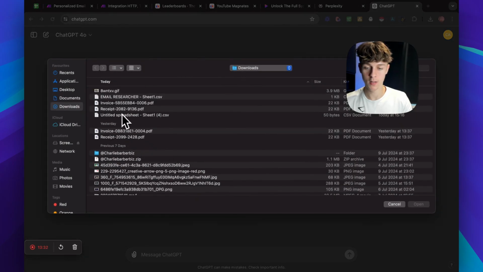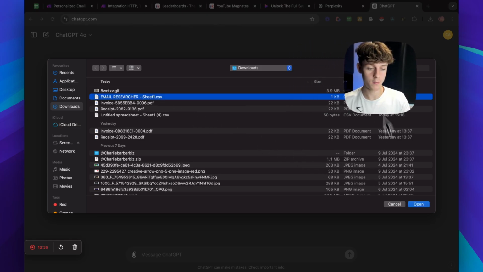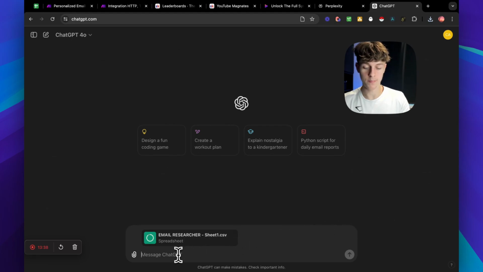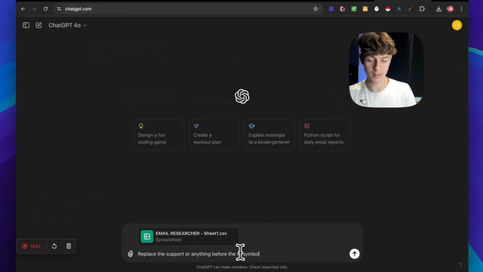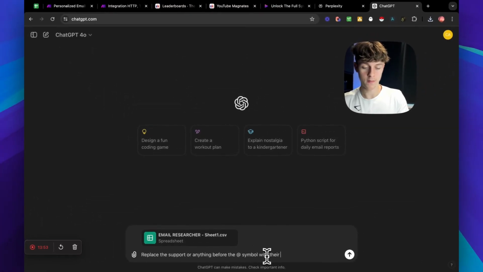So download as a CSV, and then you can head over to ChatGPT, and then you can actually import this. So import, I believe it should be this one. Let's just check the time. Yeah, 4:15, that's perfect. And we can basically tell ChatGPT to replace the support or anything before the at. Sometimes it does that symbol, right? So we're telling it to replace anything before the at with their first name, right?